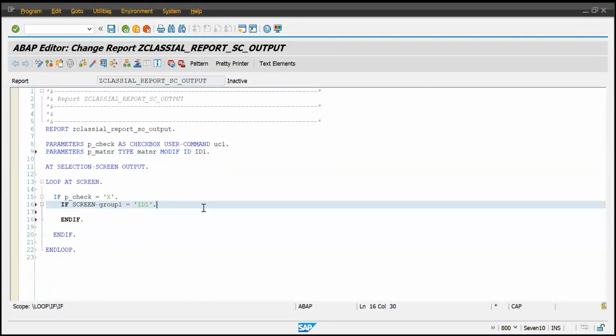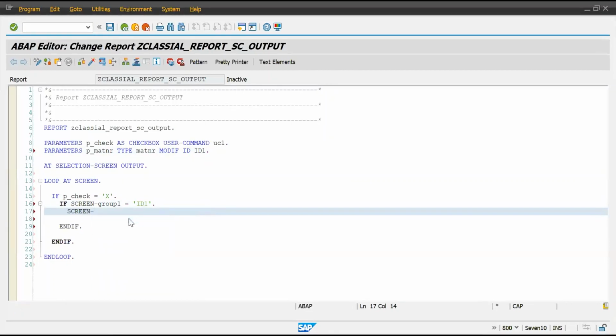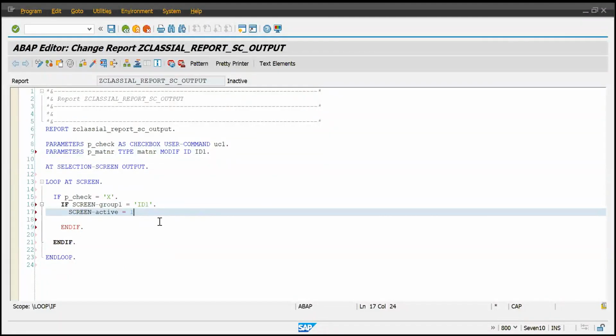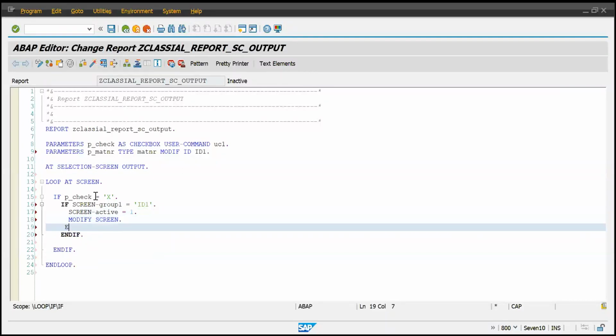Then what we have to do? We have to activate the screen. So we have a keyword called screen. If I write screen, and then we have a field called active, so it will activate the field. Equals to 1. So here also the binary works, 0 or 1. 1 means true or 0 means false. And then I'll just modify the screen, because we are modifying the screen based on this checkbox, right? So we have to give this statement to modify the screen, and I'll just end if over here. It is already end if, so no need to write another one.